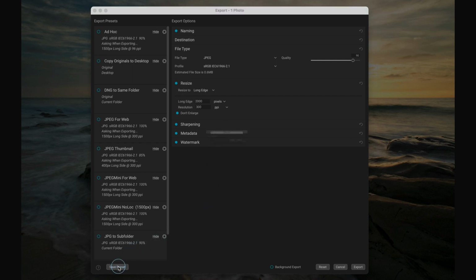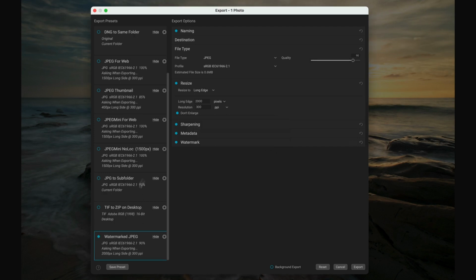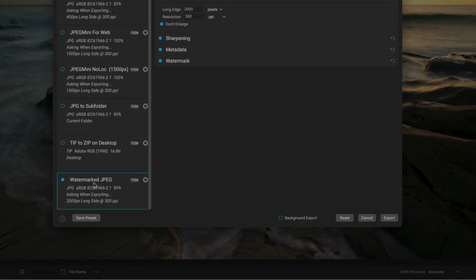I can save my preset and call this, like, watermarked JPEG. I'll save that. That's now over in the side here, and I get some basics. I get the information just at a glance. This is a JPEG, it's 90% quality. It will ask me where it's going, a little bit about the size, and my name tells me what else I have going on in this photo.